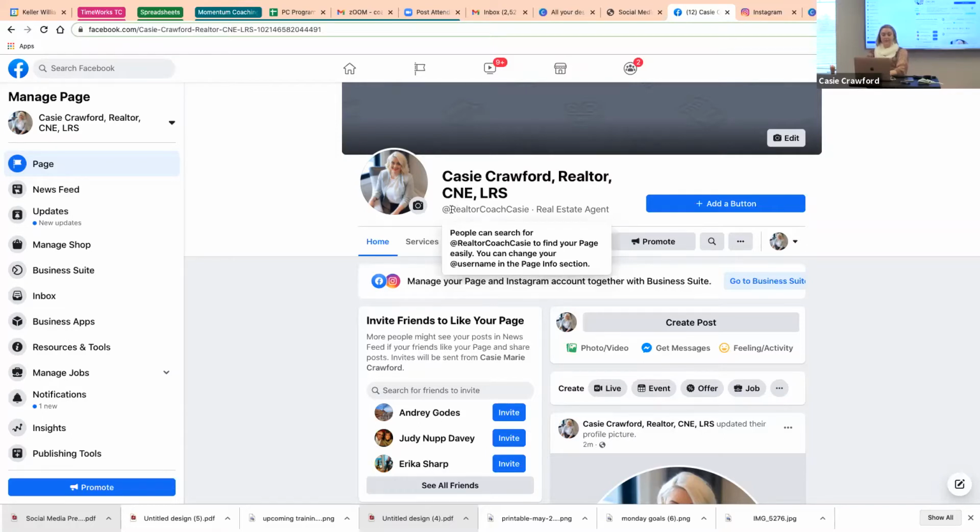It's not on the page. No, just the handle is on the page, but you'll want to make sure you're consistent with your hashtags as well. And I would probably have them be the same if you can.